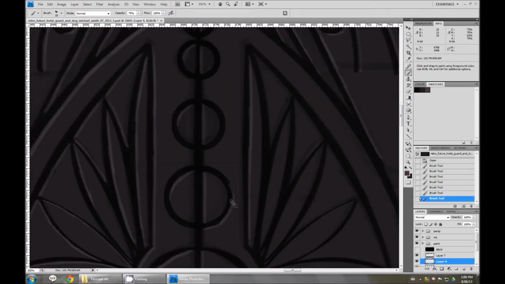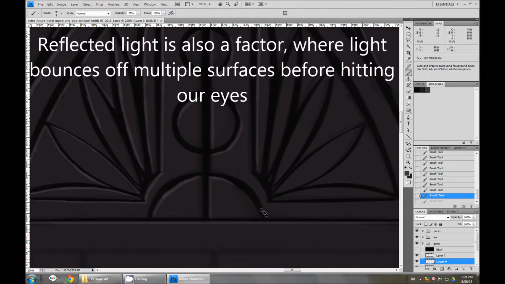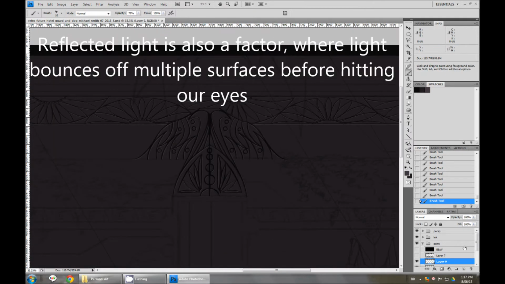So again, I'm just thinking top left, where's the light going to hit on these edges? Where's it not going to hit? Where's the light not going to escape from, not going to get to?